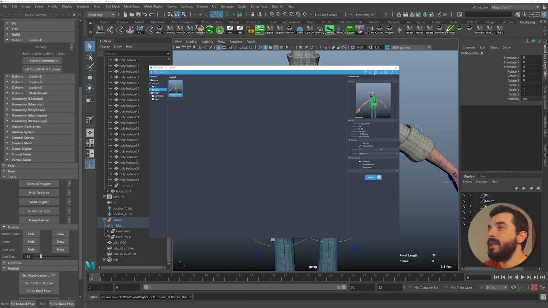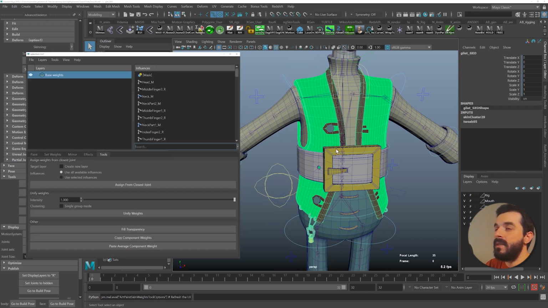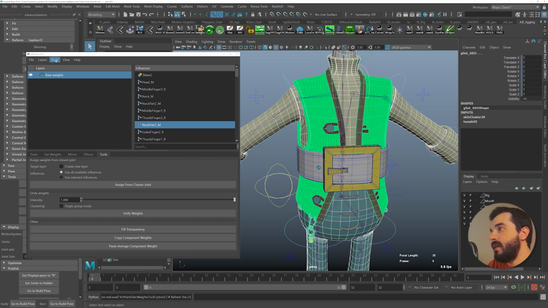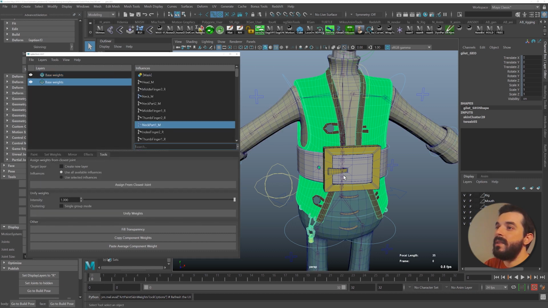So I will call in NGSkinTools to begin with, and I will select the gilet, initialize skinning layers, and then I will select first the geometry I want the skins from, and then the geometry I want to copy those skins on. Then I'm going to go under tools, and there's transfer layers, and from body to gilet gel, closest point on surface is really the only thing we can use because they don't share the same UV space, they don't share the same vertex ID, and let's see if that works.